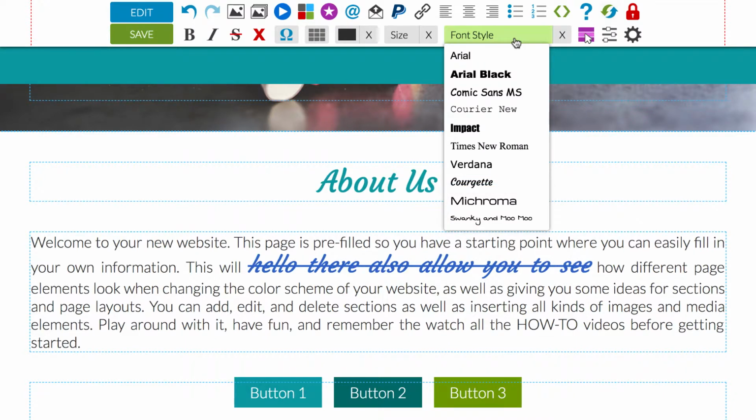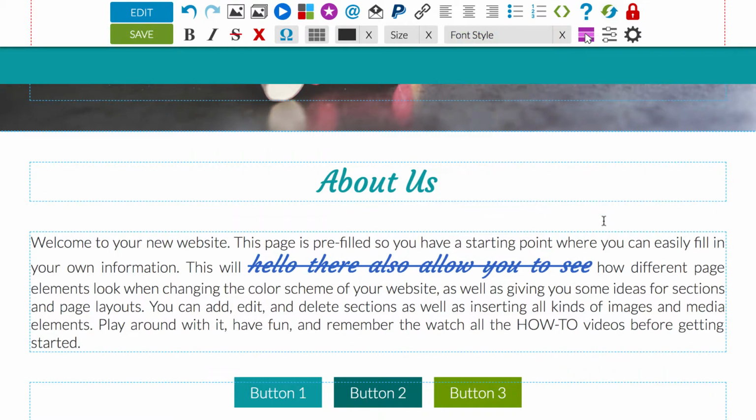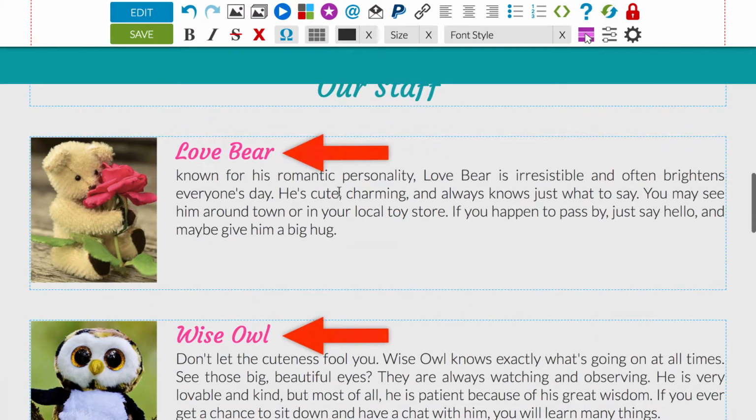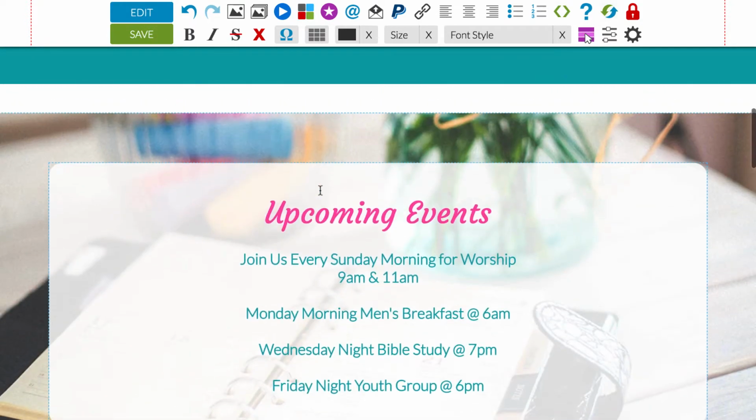Now the purpose of different fonts is for specific places. You don't want your font to just randomly change in the middle of a paragraph like we have here, but we can jazz up a page by applying some unique fonts to section headers like this, or even down here, our staff names, and that really helps to make it stand out. Okay, couple more things.